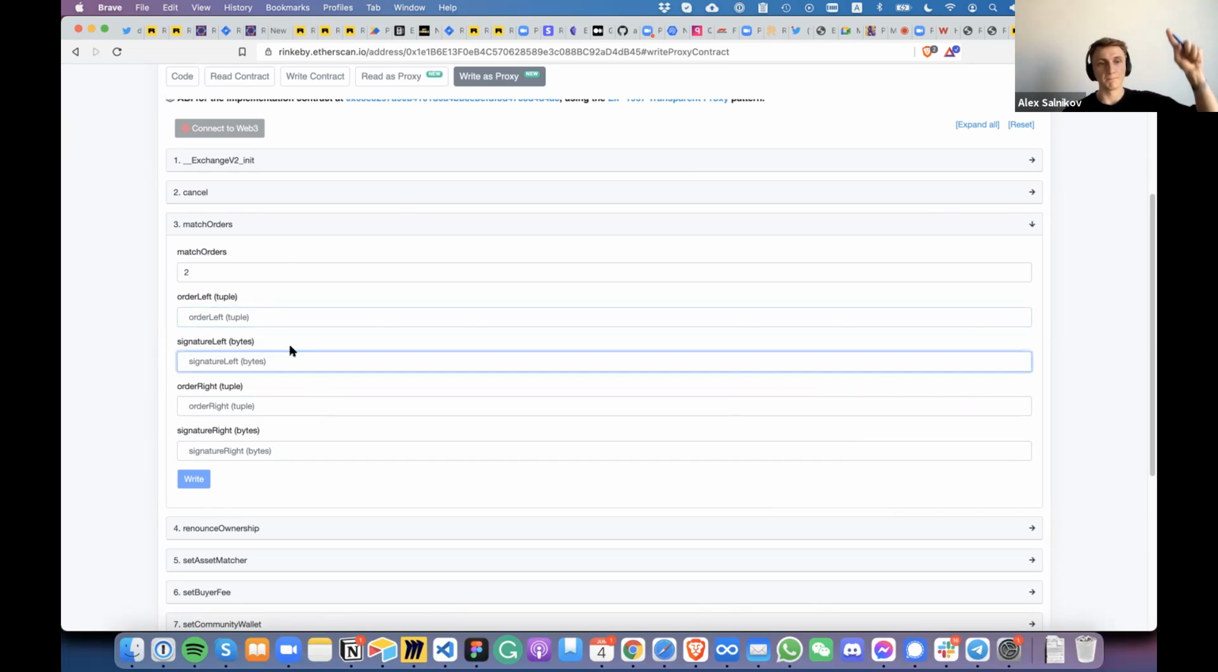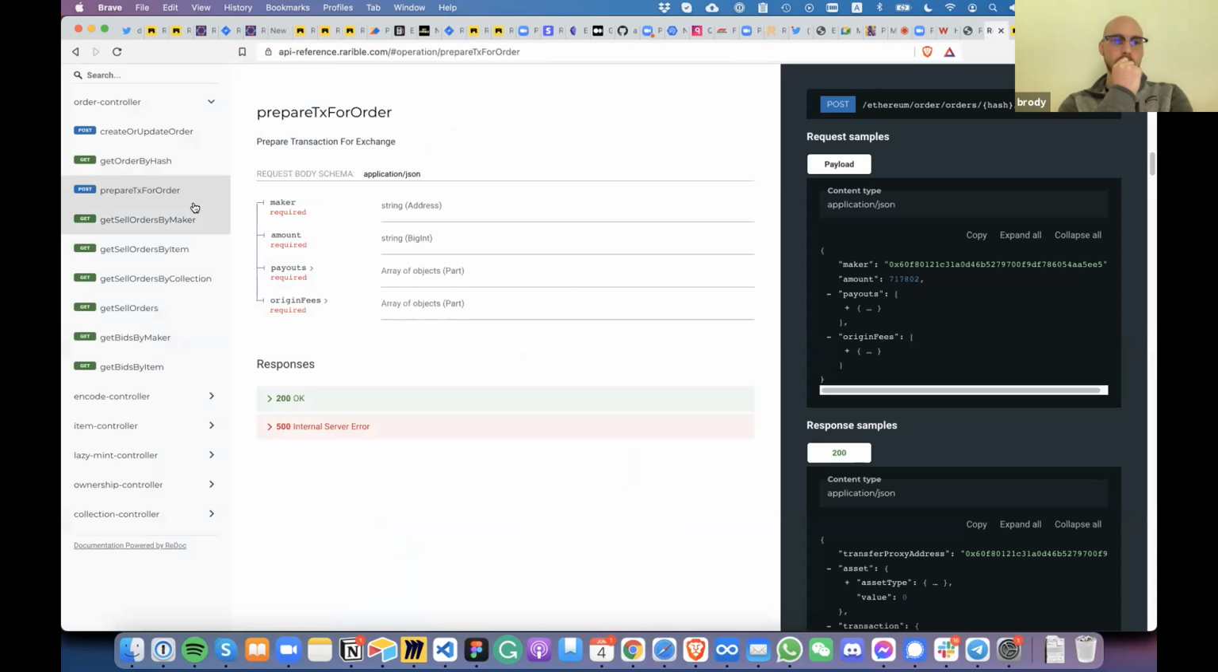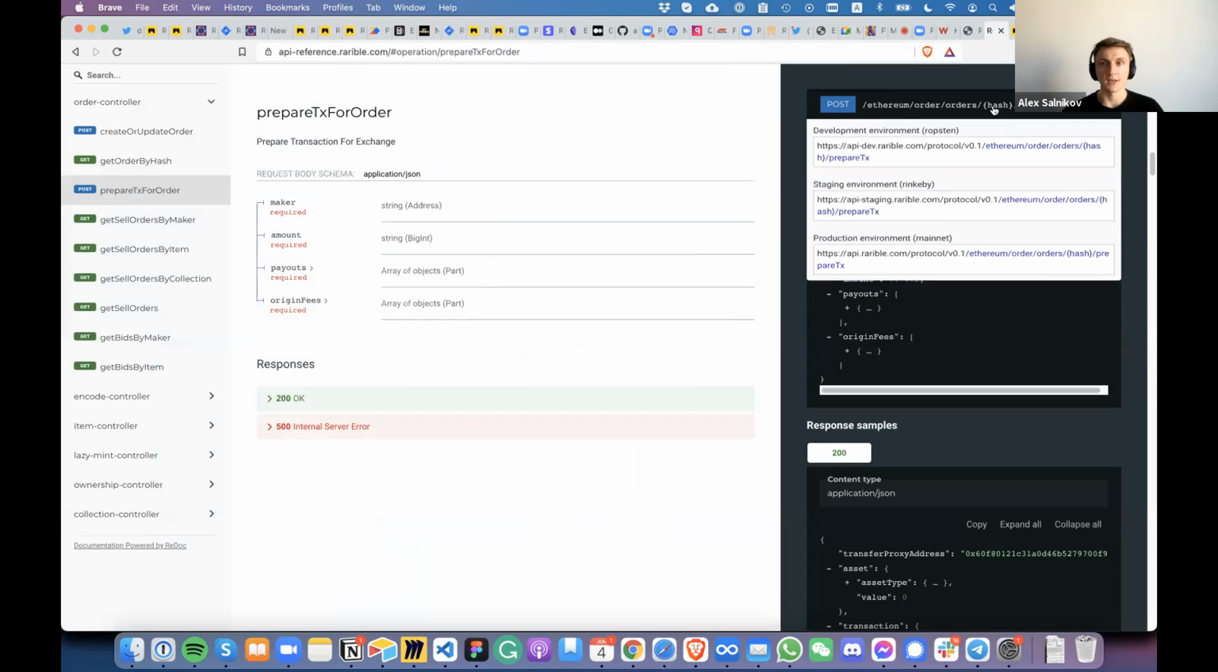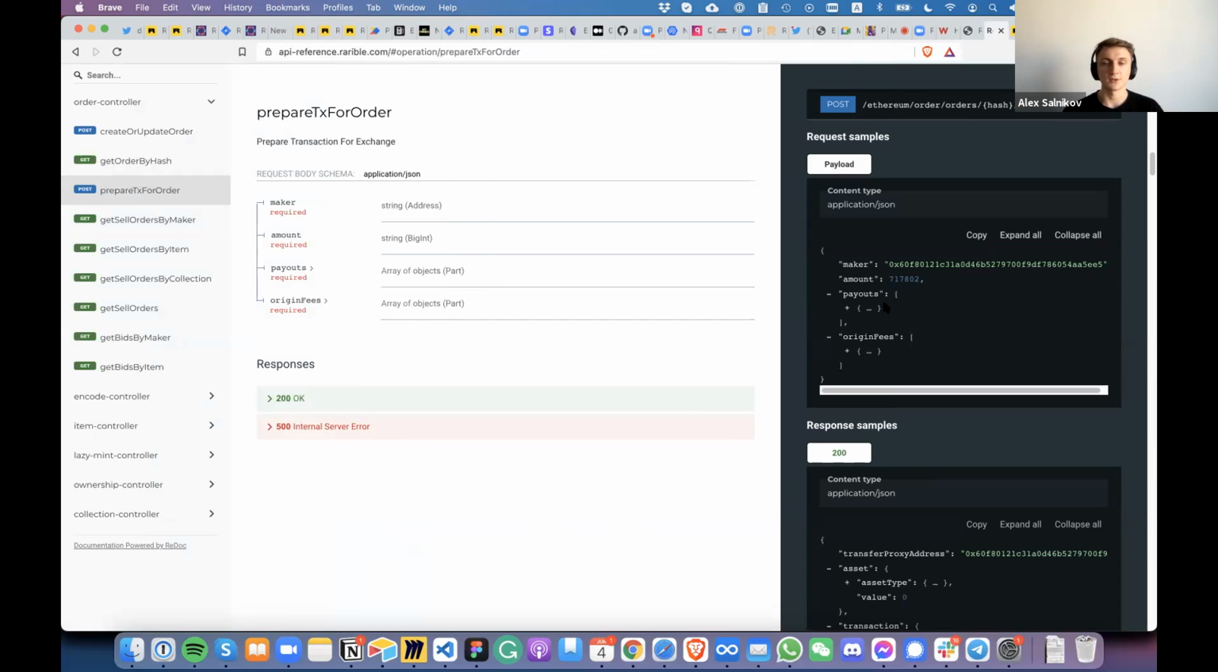I guess you can omit the signature of the buyer here. So you can only have the order without the signature, because it's the same wallet that is making the call. This is all a little bit difficult. That's why we created an order helper for you. So this prepare transaction for order, what it does, it can generate the transaction that you need to submit to the contract in order to match the order.